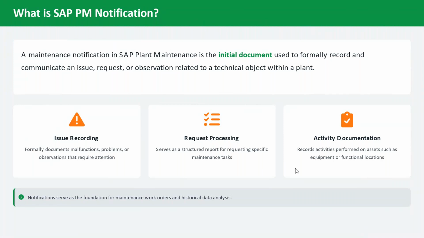So when we summarize the definition, a maintenance notification in SAP plant maintenance is a request or observation related to a technical object within a plant. For example, when you are in the plant and find any issues at any place, you need to create a notification. For that you will have a different notification type, similar to that for processes and activities also. Notification serves as a foundation of maintenance work orders and historical data analysis.